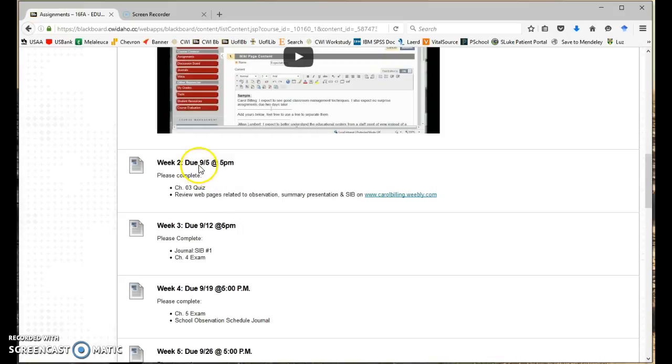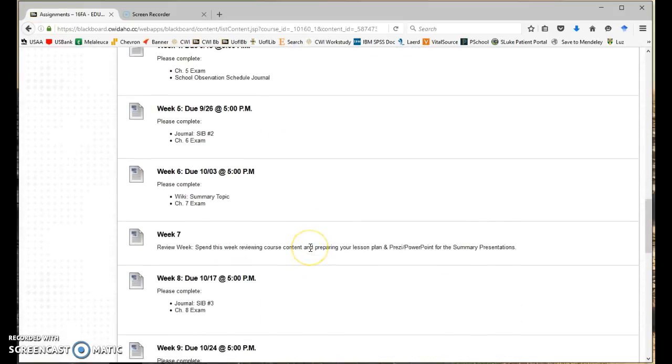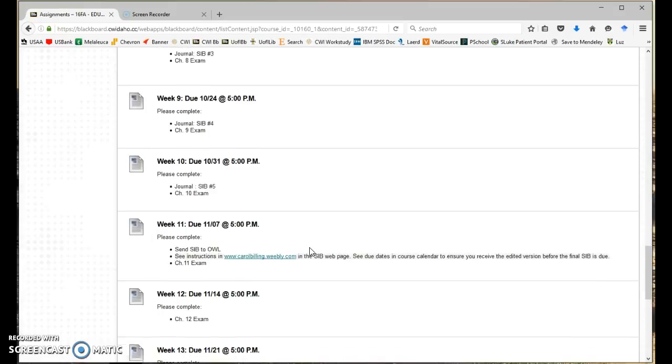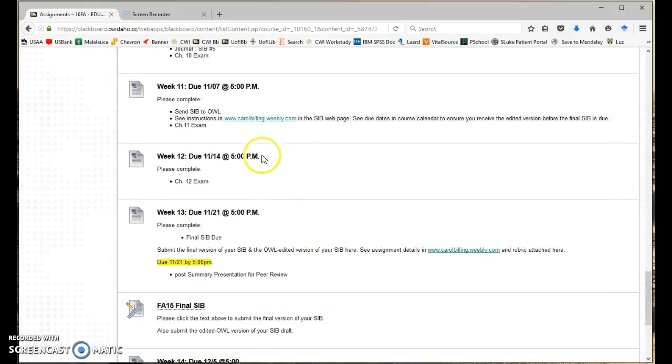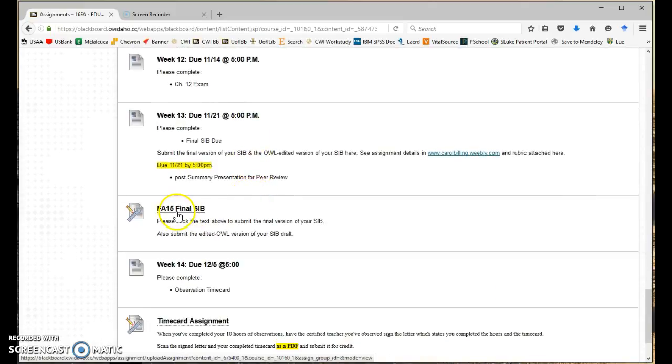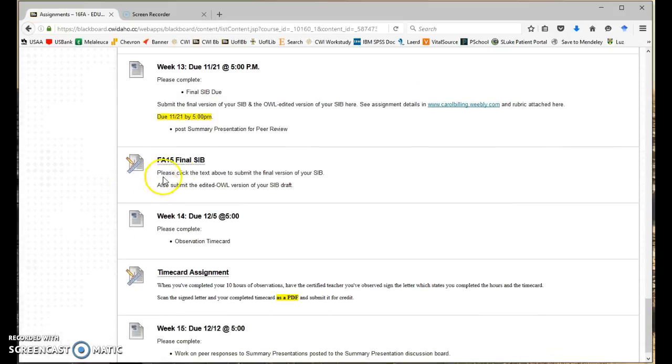And once September 5th at 5 o'clock comes, this will disappear. And September 12th at 5 o'clock, this disappears. And so it gets shorter and shorter as the semester goes on. But everything that you need to do is you have a week and then the item that's due. And then if it's an assignment, you have the link, which is this here, to turn something in. So there's your final SIB, and there's your time card.